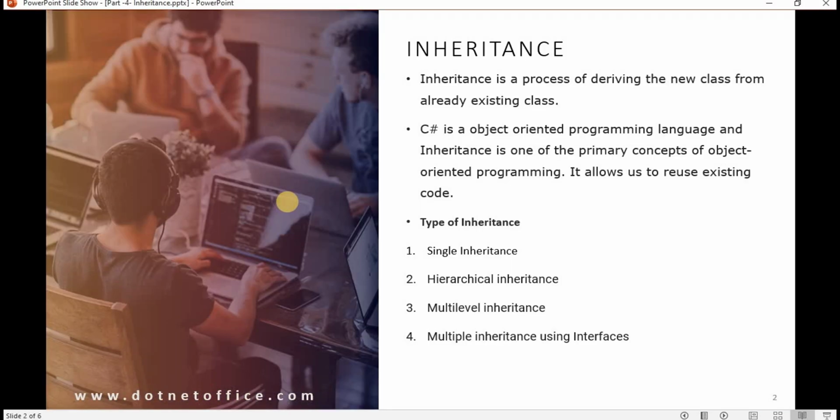Inheritance is basically a process of deriving a new class from an already existing class, and we define this inheritance using the colon, like there is a base class and there is another derived class. The derived class is inherited from the base class. So that is inheritance. C# is an object oriented programming language, and inheritance is one of the primary concepts of object oriented programming. It allows us to reuse the existing code. That is the main use of inheritance. We will understand this in a bit.